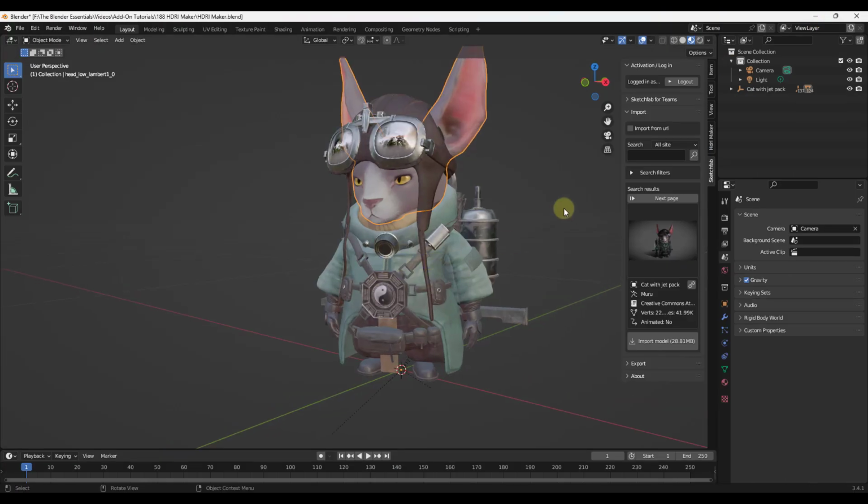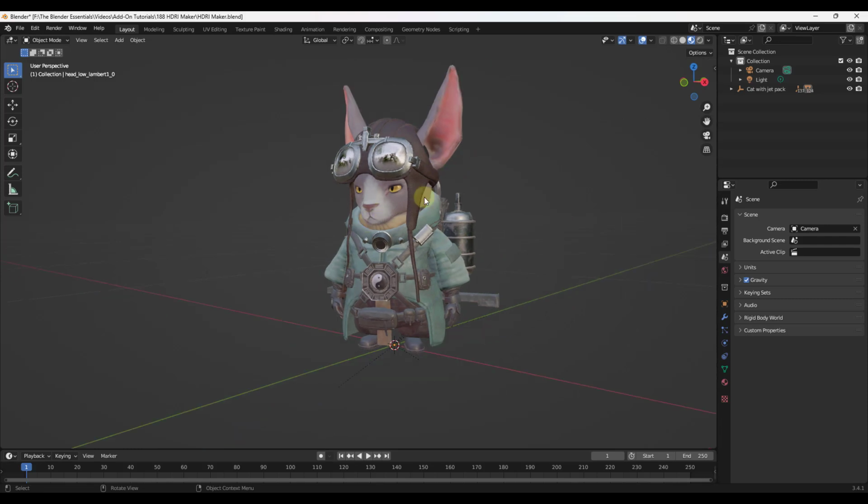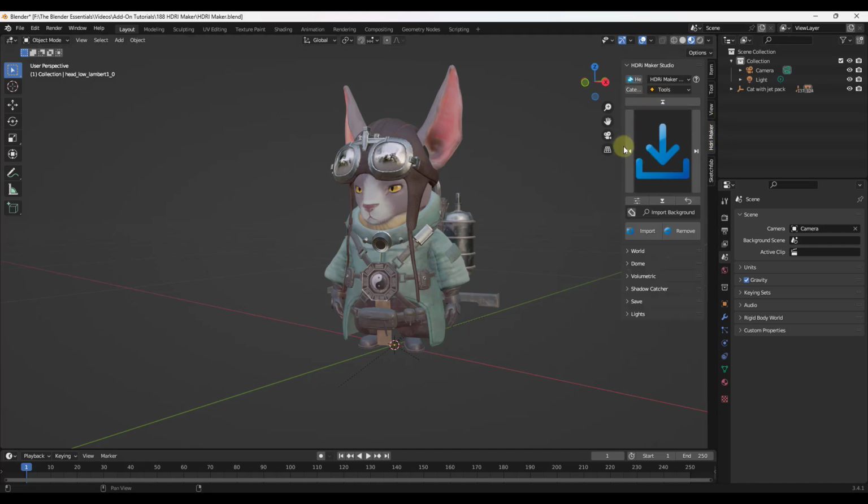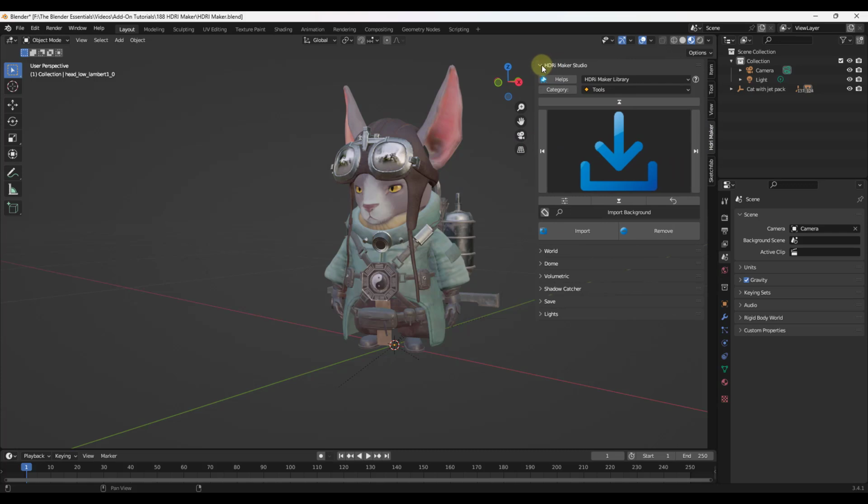Let's say that we wanted to add an HDRI using HDRI Maker. What you can do is tap the N key on your keyboard, the letter N, and then click on HDRI Maker. That's going to pop out the HDRI Maker Studio window right here.